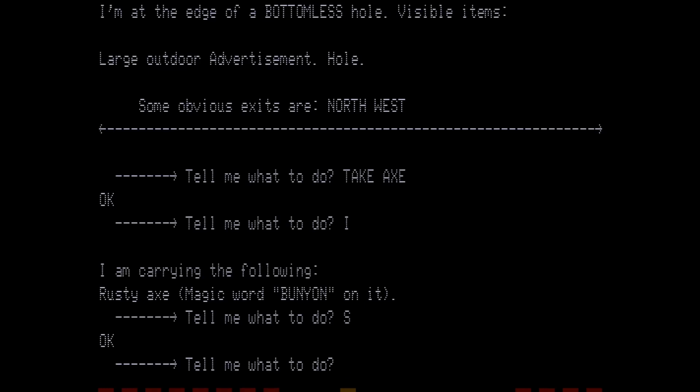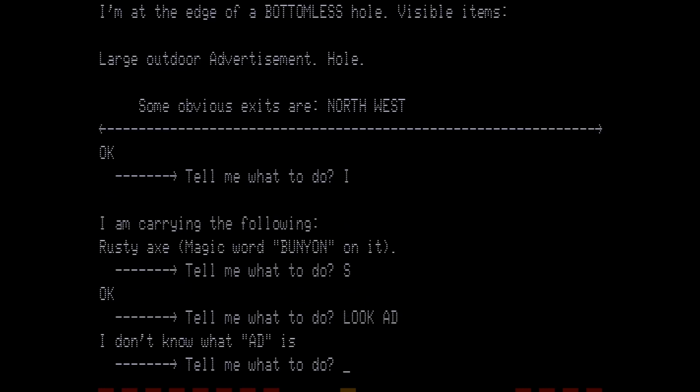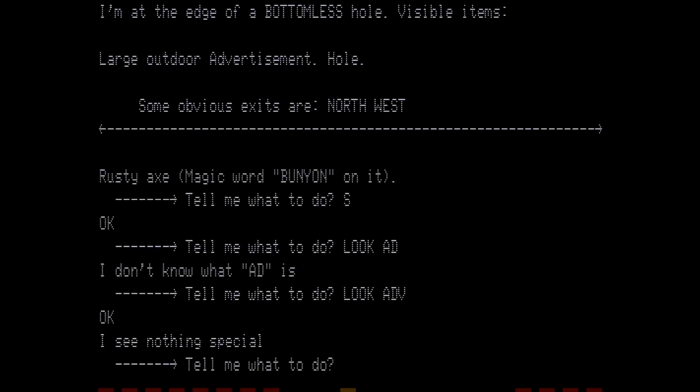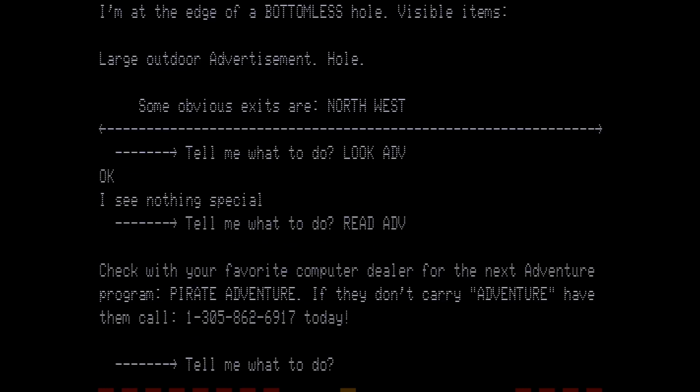Yep. Is look a command? Mm-hmm. Absolutely, you'll use that all the time. Ad? Is that what I'd say? Advertisement? Yeah, probably. Okay, nope. I believe you can shorten things to the first three letters. You don't have to spell everything all the way out. Okay, it's a normal advertisement. It's generic. It says nothing. Well, maybe instead of look, try read. That's a pretty common thing in games.